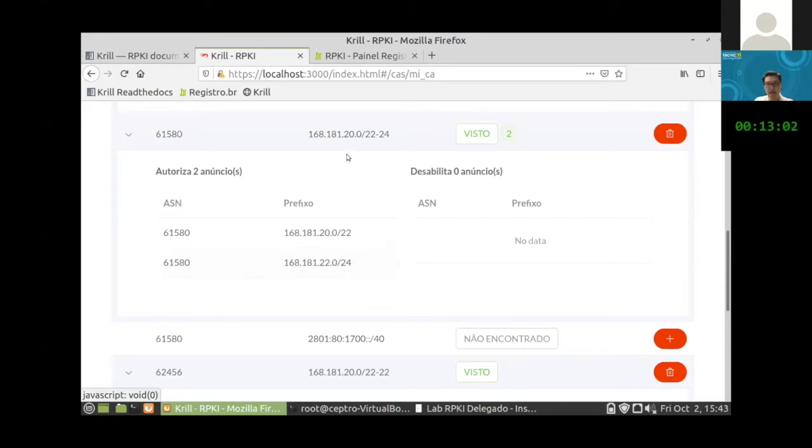To configure the ROAs in the system, I think it's this. If there are any doubts, put them in the chat, and afterwards we'll be able to read and answer them.